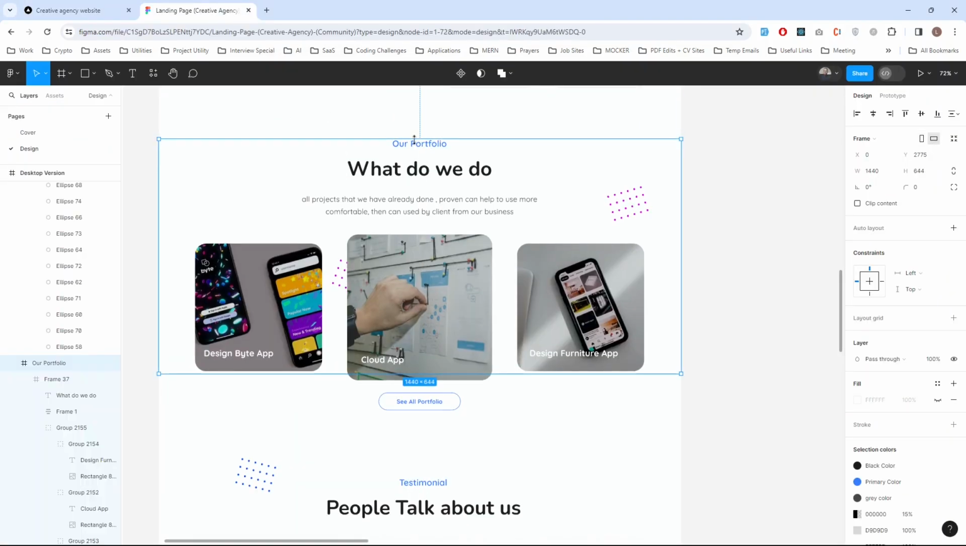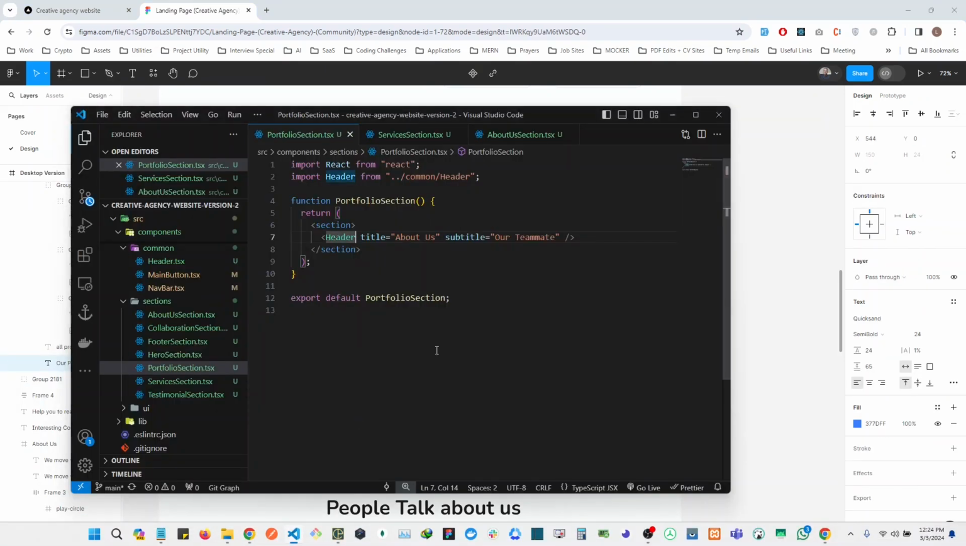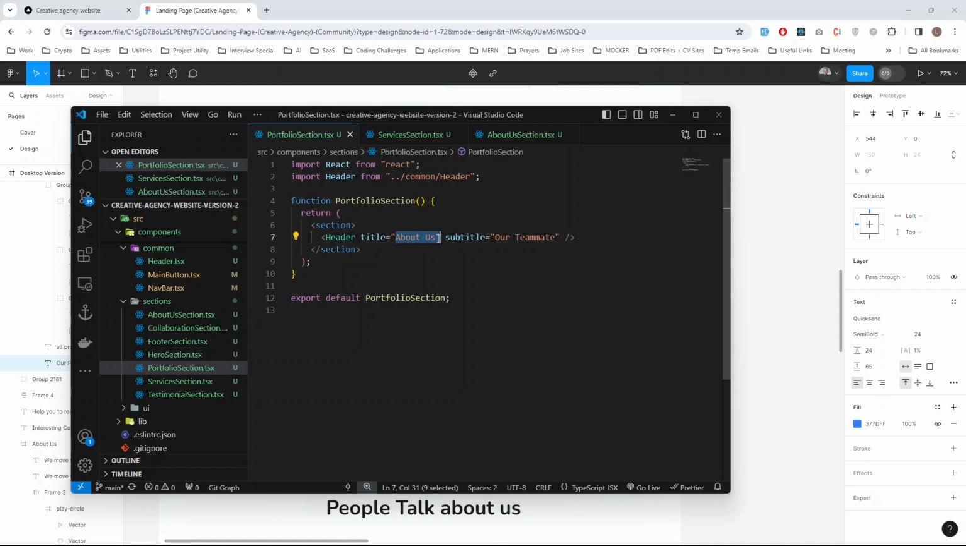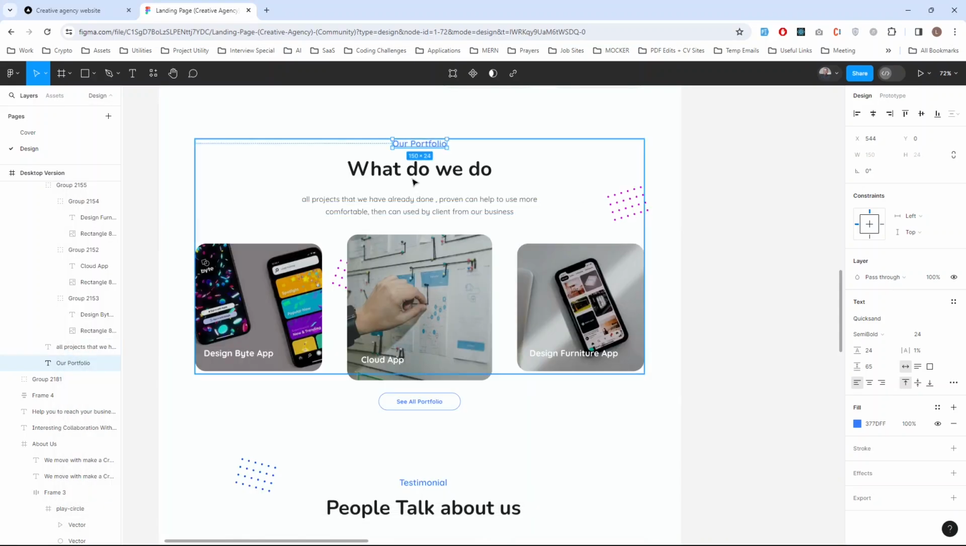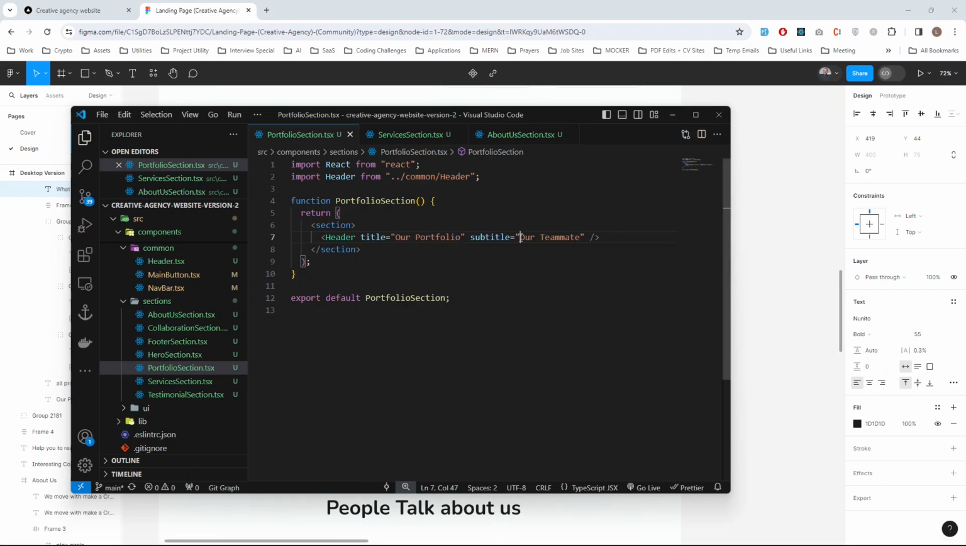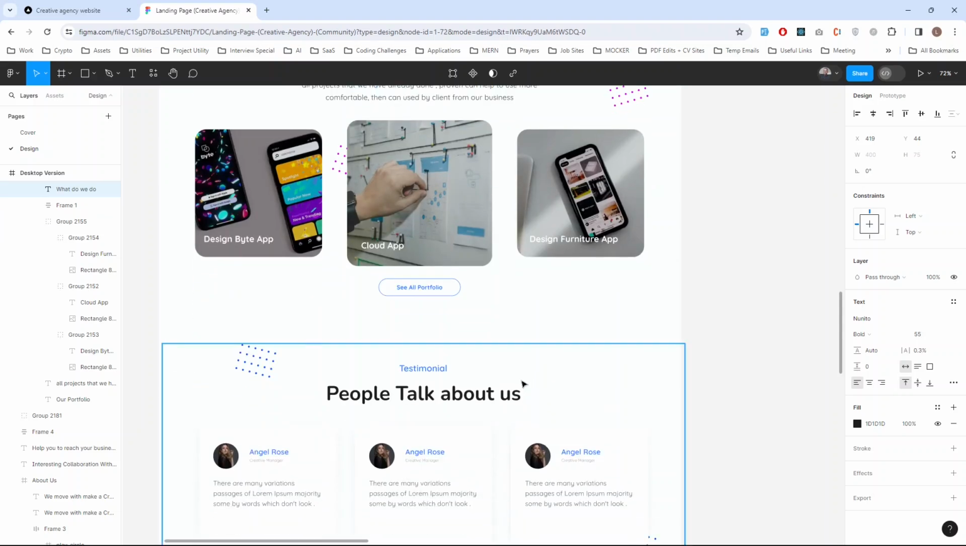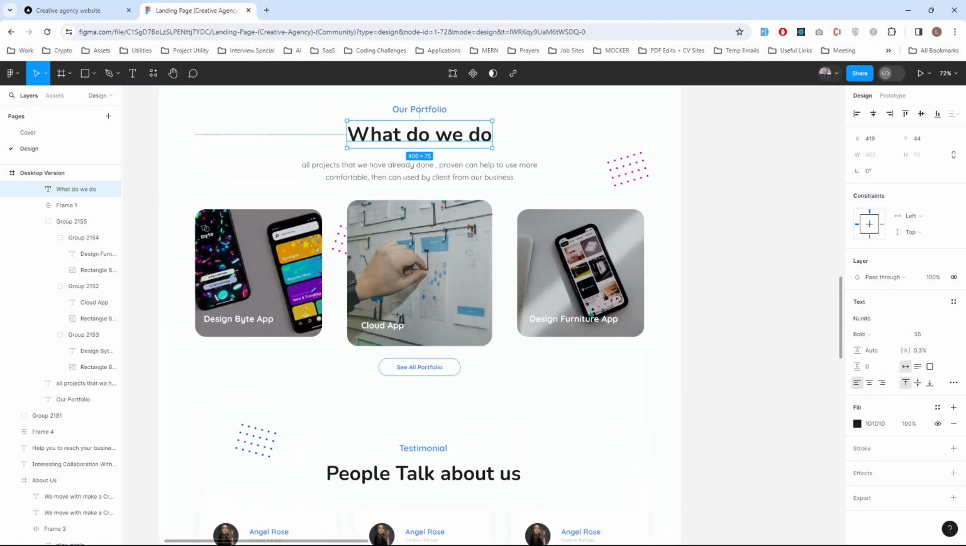Okay, so let's fill it with the appropriate title and subtitle. The title is our portfolio, the subtitle is what do we do. So I'm going to grab that and put it here. So we basically have this other section here. Let's see how we can do this.